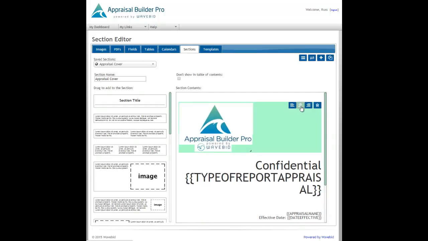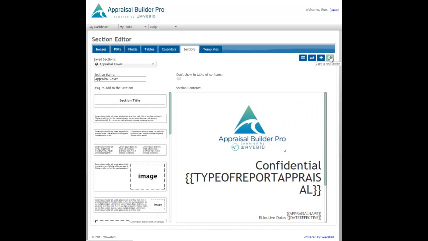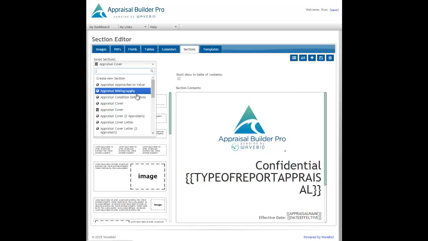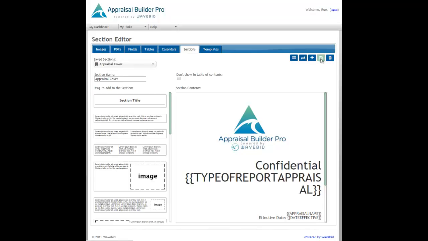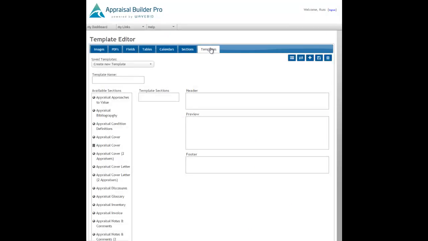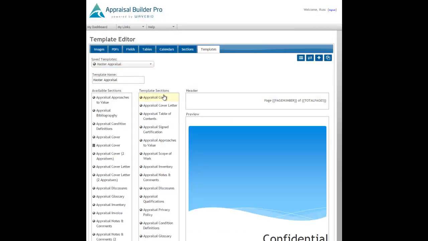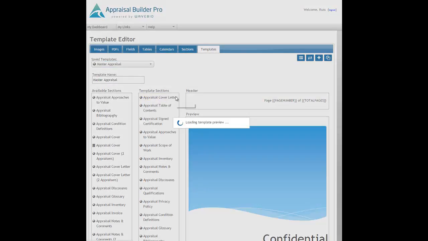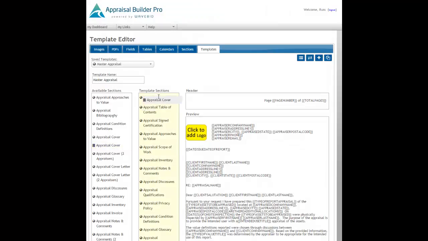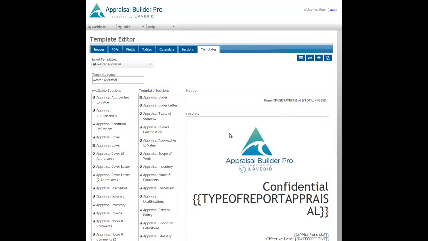Size it, center it, and then I can copy it into a new company level section. So if I look now, we can see that we have the global appraisal cover as well as the company level appraisal cover. Once this is saved, I can simply go back to my template. We're going to select the master appraisal, and I'm going to delete the standard appraisal cover and add in our new company level appraisal cover.